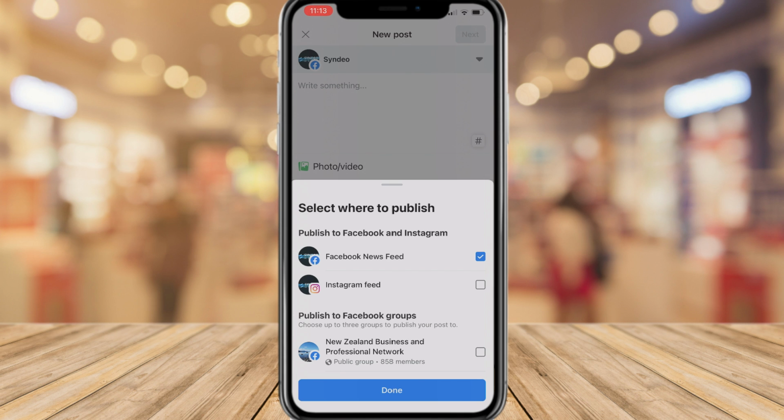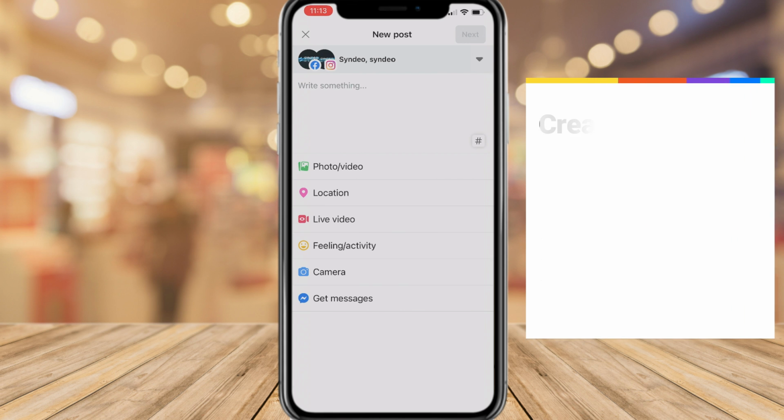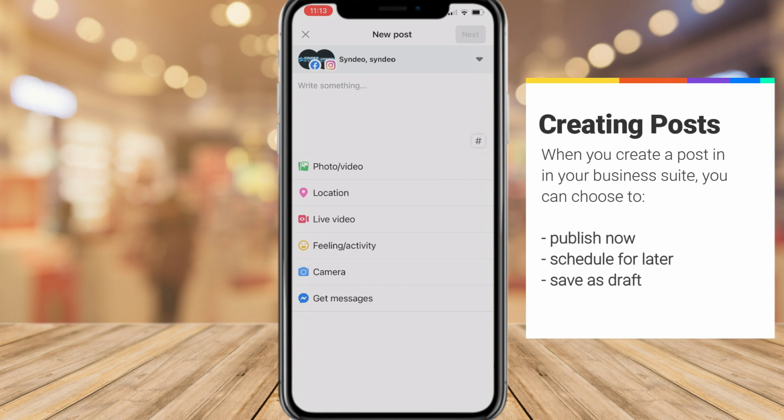But what I want to do is create a post for both Instagram and Facebook. So I'm going to click Instagram and come down and click done. And as you can see up here, we have Facebook and Instagram. And if we go ahead and create a post and then publish that post, you'll be able to see that new post on our Facebook business page and on Instagram.